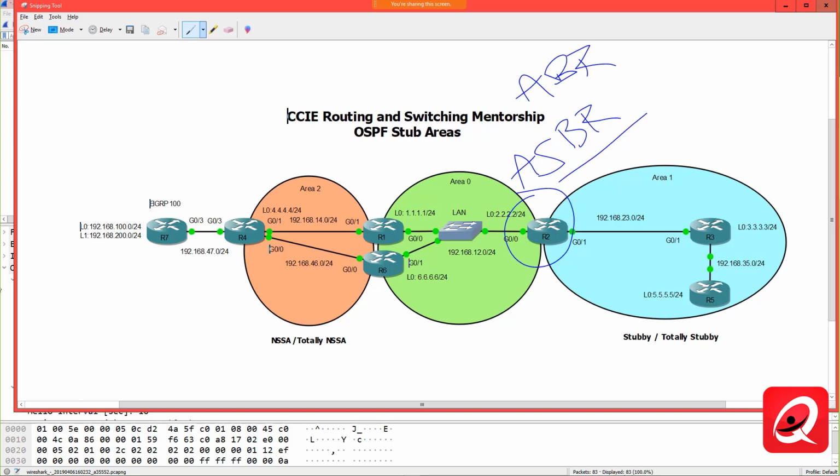So I'm going to create a loopback on router 2, and we'll just create some basic loopback on router 2. Where did my mouse go again? All right, here we go.